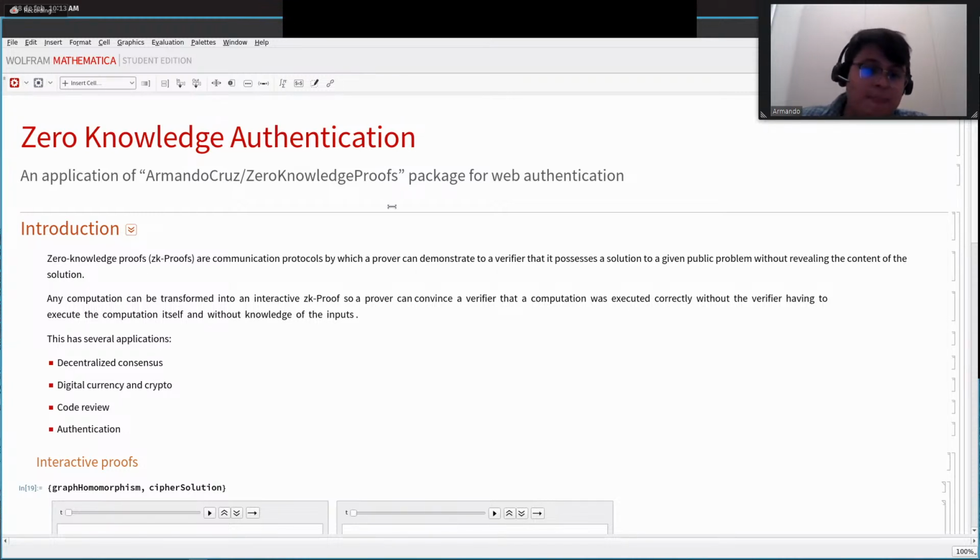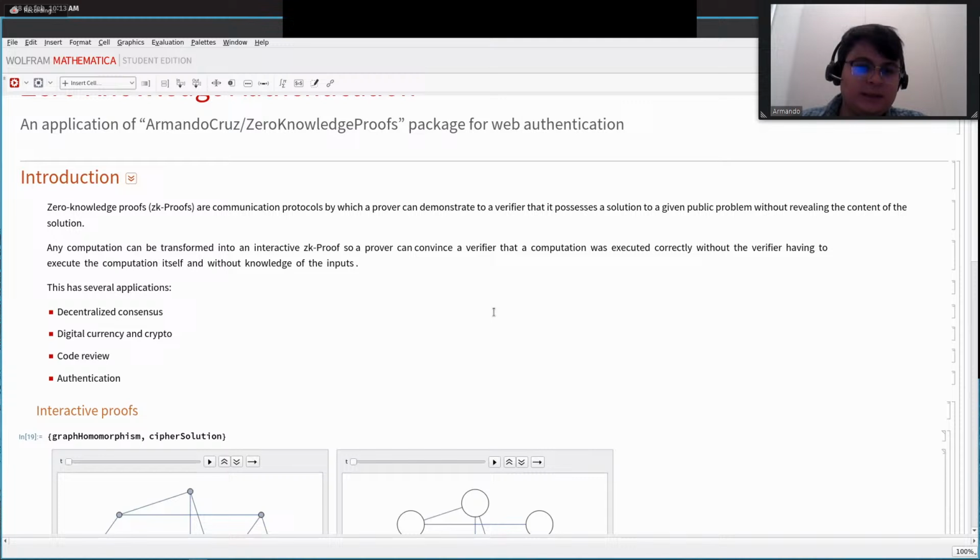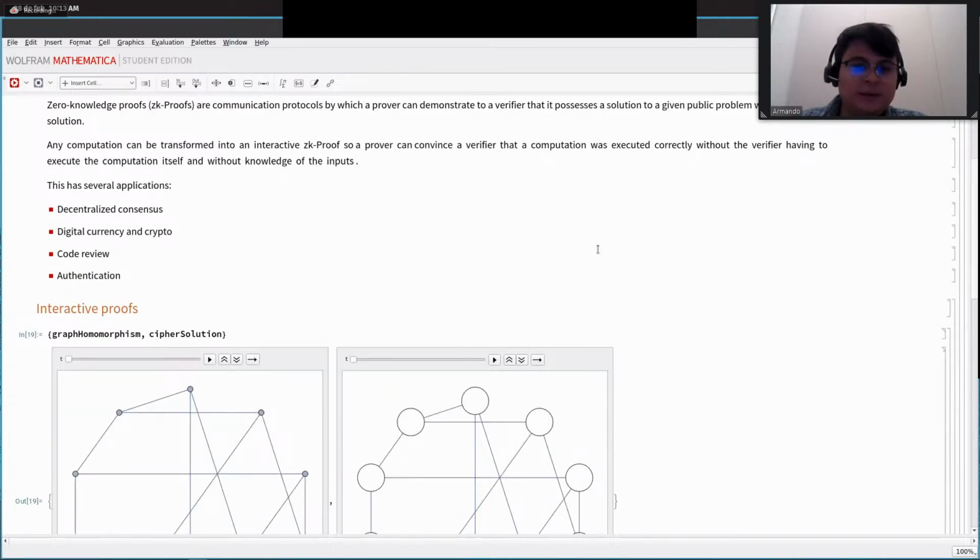And finally, the last application, and the one that we will be focusing on today, is authentication. So let's dip a little bit into this part of authentication. Before we get to the demonstration, first let's talk a little bit more about zero knowledge proofs.